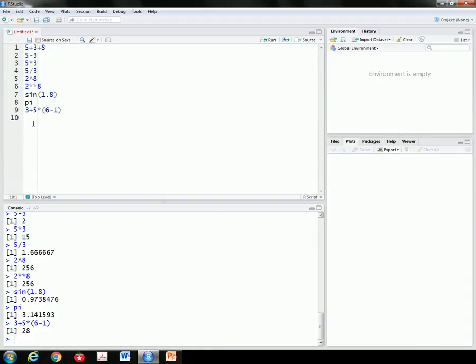Okay, and just a couple other functions you might want to be aware of. So you can calculate the square root just with this function, sqrt. This is all lowercase. R is case sensitive, and I'll show you what happens if you have the wrong case in just a minute. But let's try the square root of 9. That should give me 3, right? Perfect.